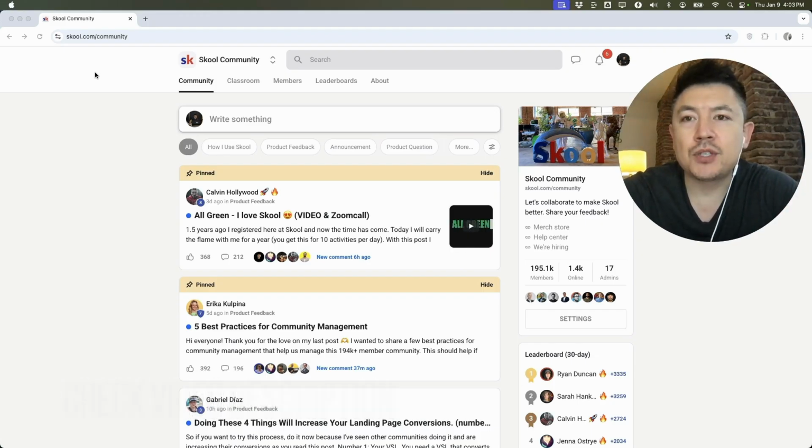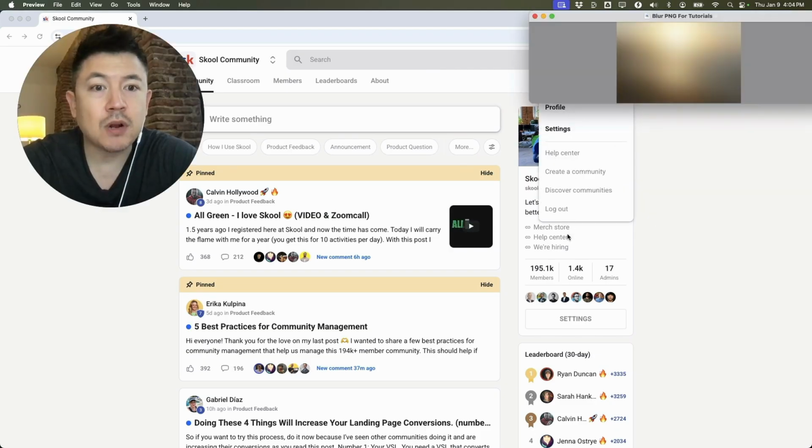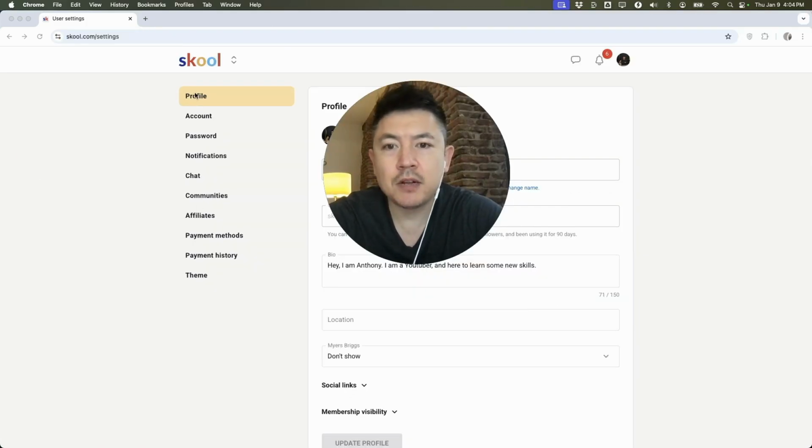So if you want to find your Skool community referral code, what you're going to do is click on your profile icon here on the top right. Once you click there, you're going to see a drop-down menu, and you want to click on settings. Once you click on settings, you're going to see this drop-down menu here on the left. And in order to get your Skool community referral code, you're going to click here on affiliates.